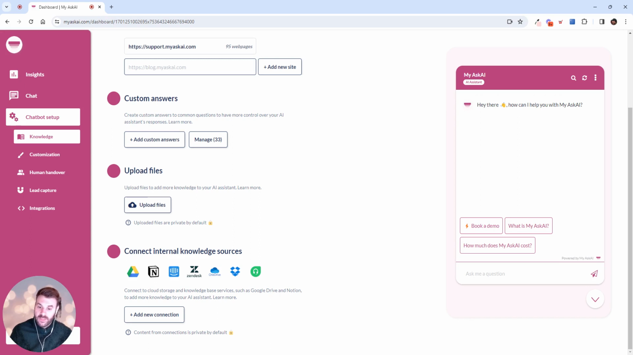And then what happens is every 24 hours, it will resync that content. So you don't need to worry about re-uploading content. And that's probably one of the drawbacks of uploading files. If you upload a file, then the only way it's going to update is if you re-upload that file. Whereas if you connect a knowledge source, then that information is automatically synced every 24 hours. So you don't need to go in and resync it.